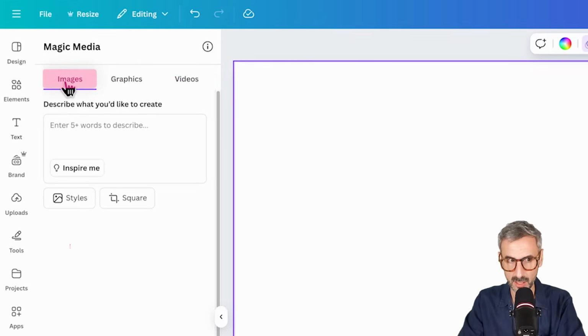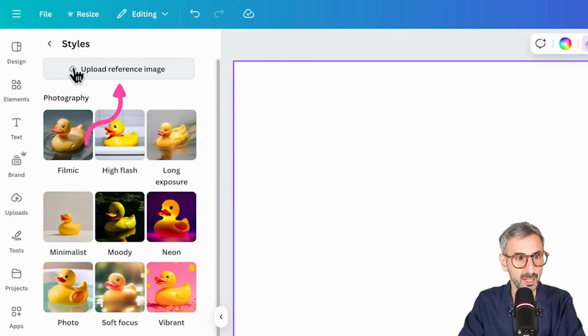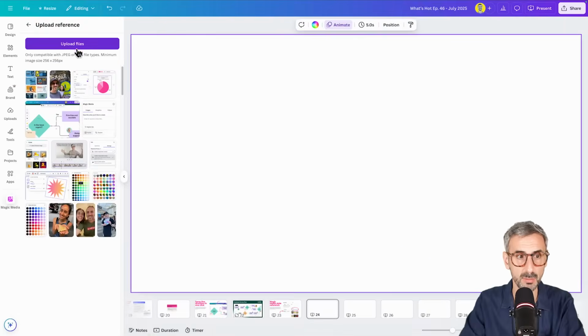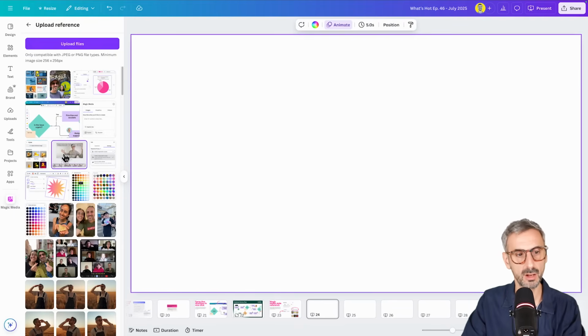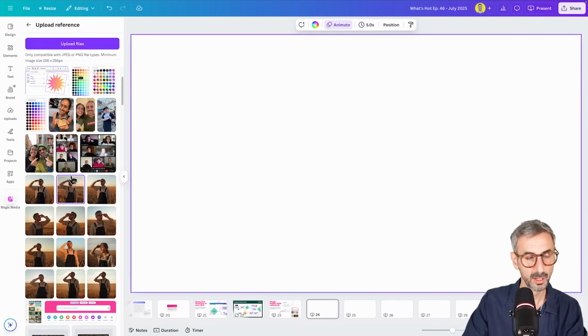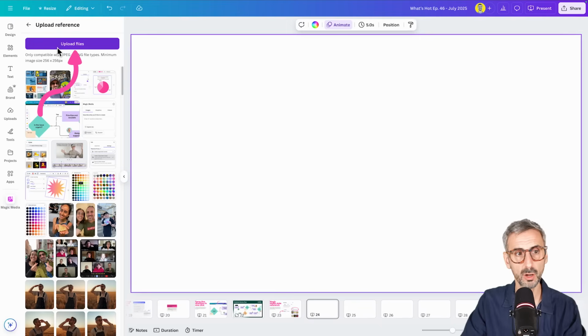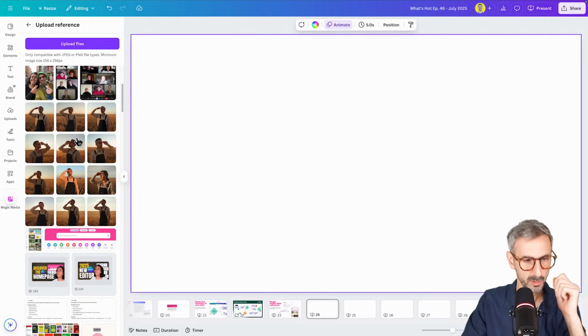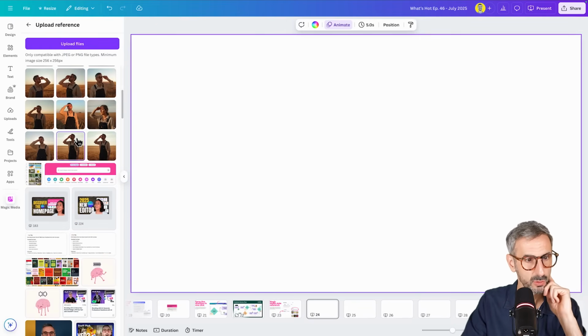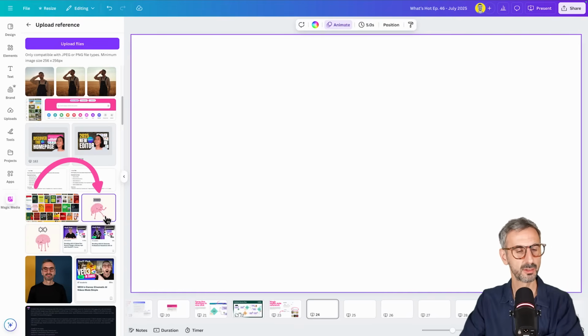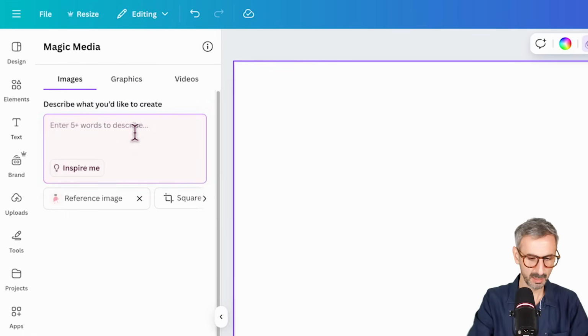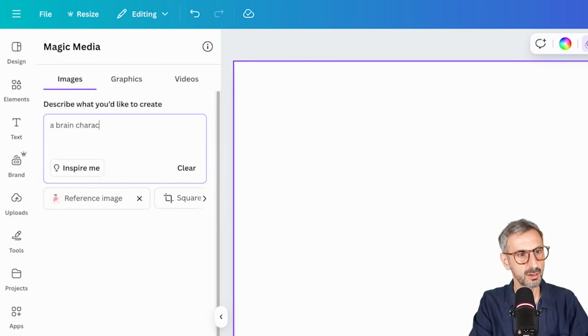So when you click on images, click on the styles button, and this big button on top of everything that says upload a reference image will bring you to the library, to your uploaded media. So you can choose something from here, or you can upload your own file. Okay, me, I'm just gonna scroll my uploaded stuff here, and I'm gonna use this little brain character right here. Okay, so I'm gonna click here, and I'm gonna say a brain character playing the banjo.